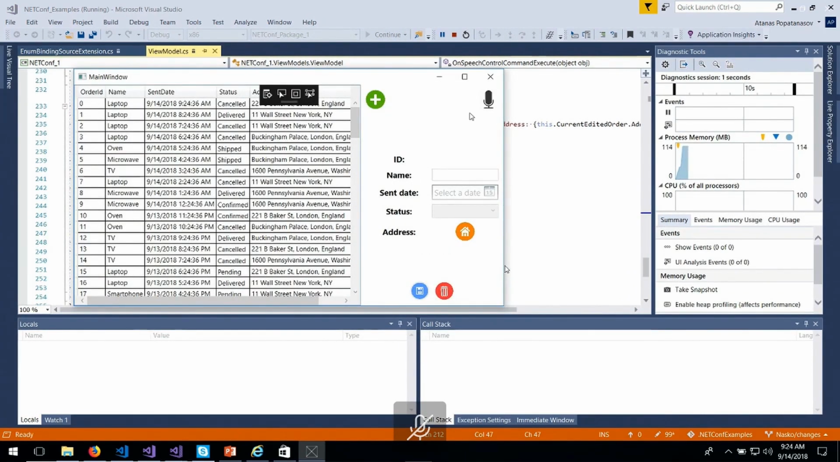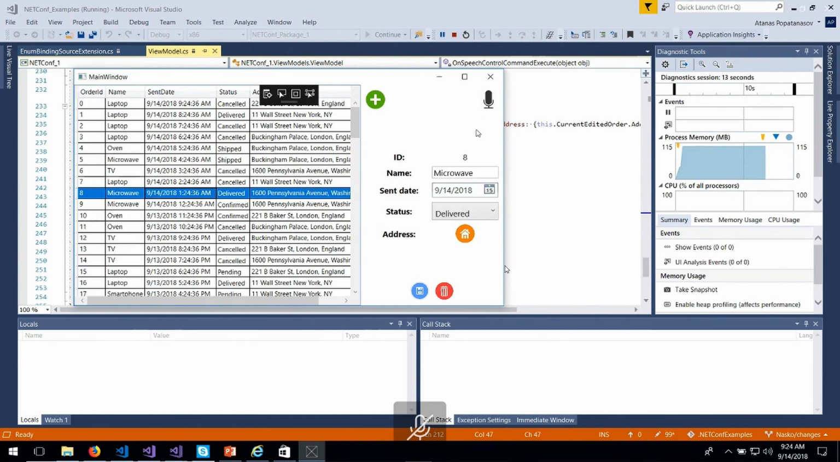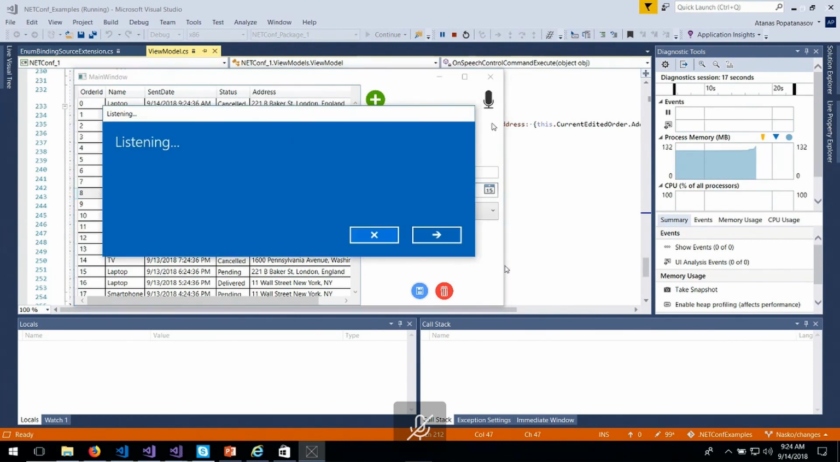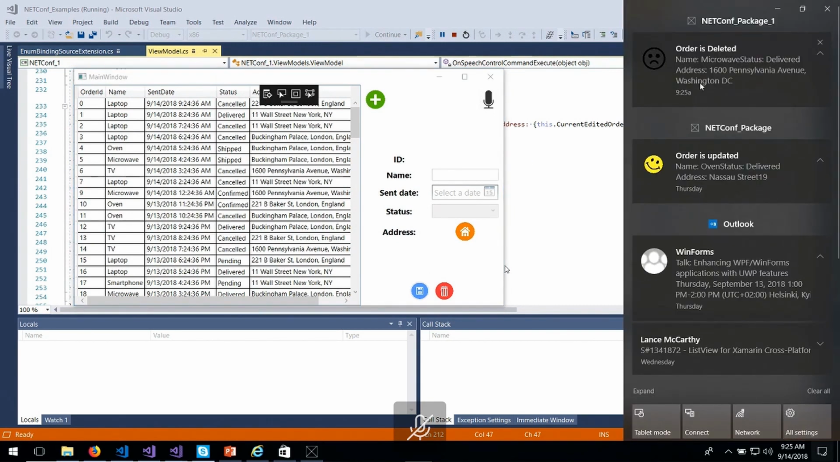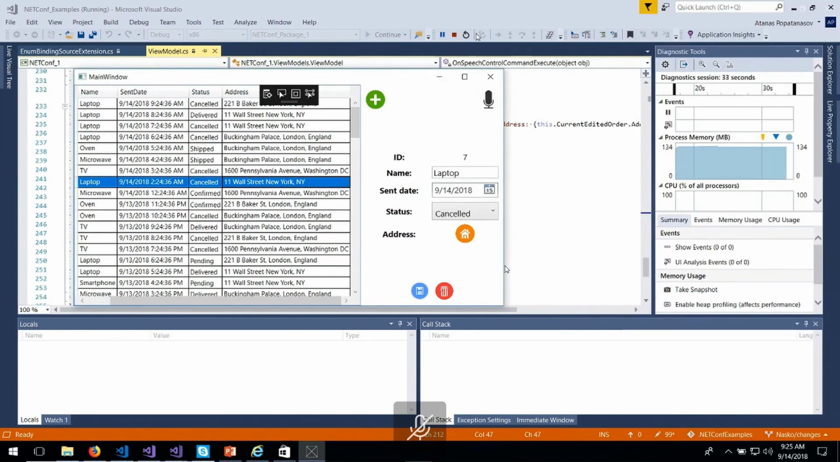Okay, this is the button that on click will open the mentioned window, and through the microphone I will pronounce some command and I believe it will be executed. All right. Okay, I'm selecting an order and I'm going to delete it. Delete order. And the order has been deleted. A notification has been sent again to me, as you can see. And I believe everything is good. All right.